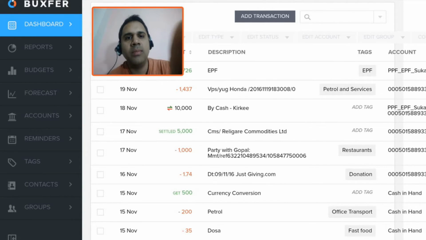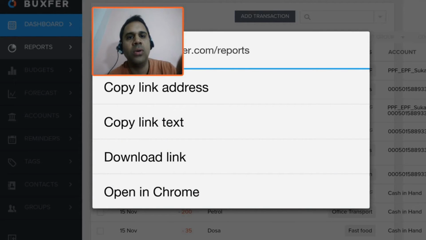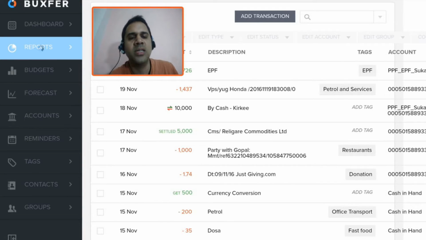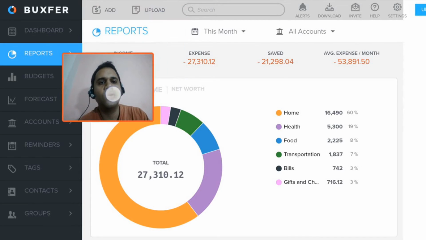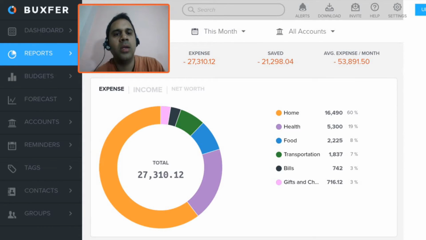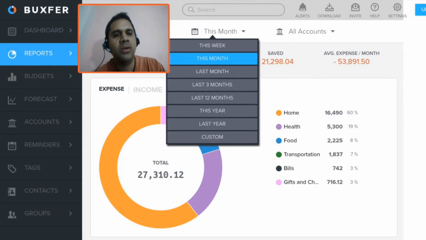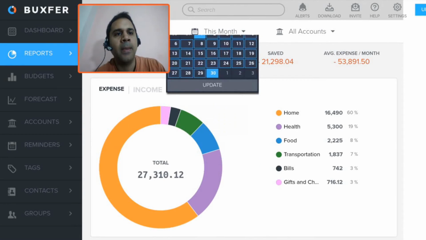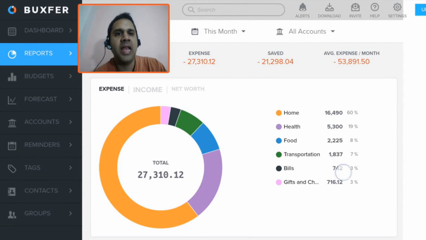Then reports. I have already taken you through reports, so there is nothing much. I will just tell you very quickly about these reports. These reports are beautiful pie diagrams which you get: expense pie, income pie, and net worth diagrams. You can configure this month-wise. You can say which month you want to see, or you can also have custom dates. I told you this already. These are very helpful for analysis.